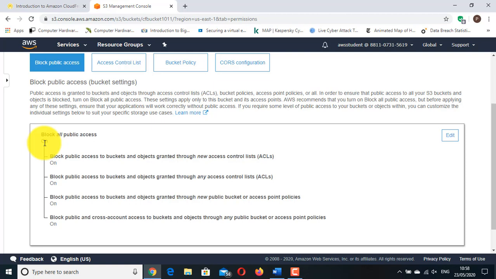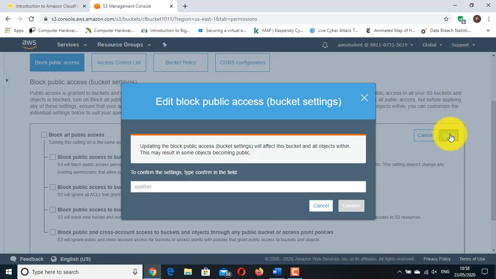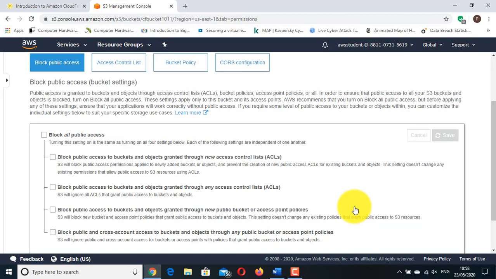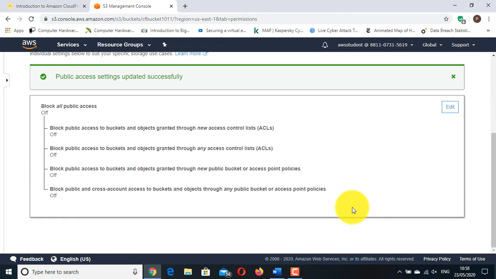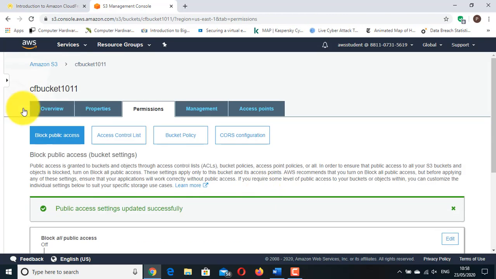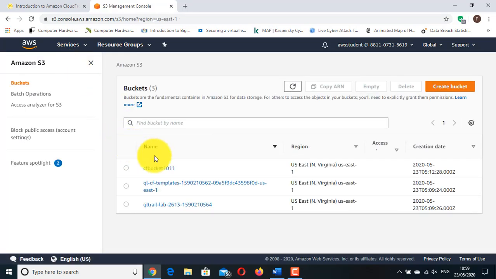So to make it publicly accessible, we need to edit that and uncheck it, which will make our bucket publicly accessible. Click on save, type confirm, click on confirm. So now we have changed our public access setting. Now we need to go back to our bucket. Click on the bucket.